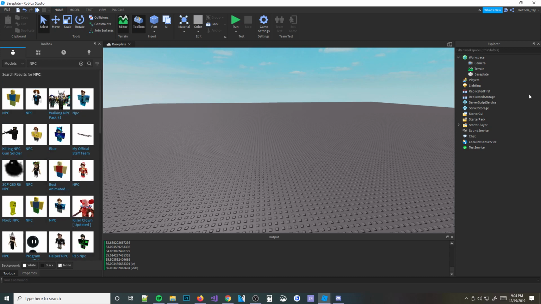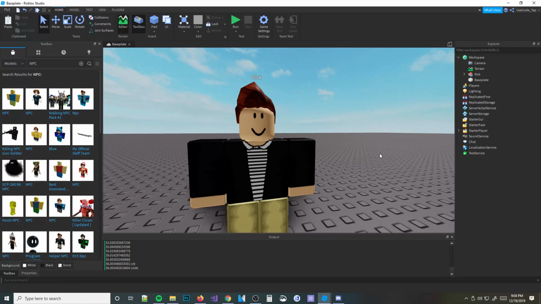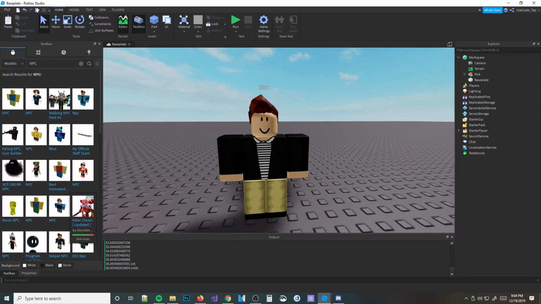Wait, where's Rick? Okay, I'm going to bring Rick back, guys. I'm sorry. He's a good NPC. Okay, he's a nice guy. See this guy, Rick? Anyways, oh, and then we have Killer Clown right here.